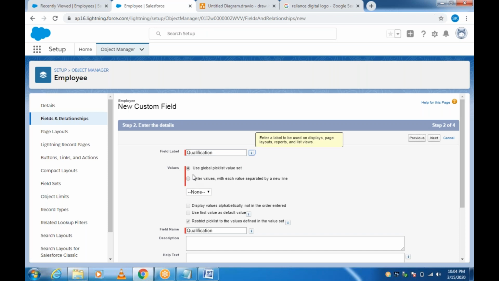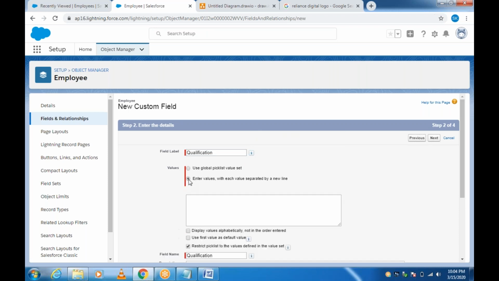Qualification. So I want to enter the values. Which values do I want? I want to have MBA, MCA, BTech, Degree.